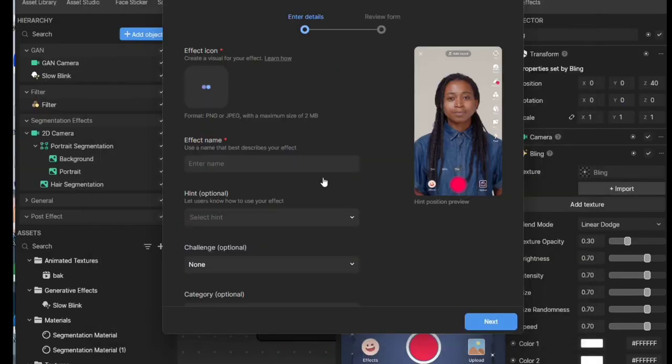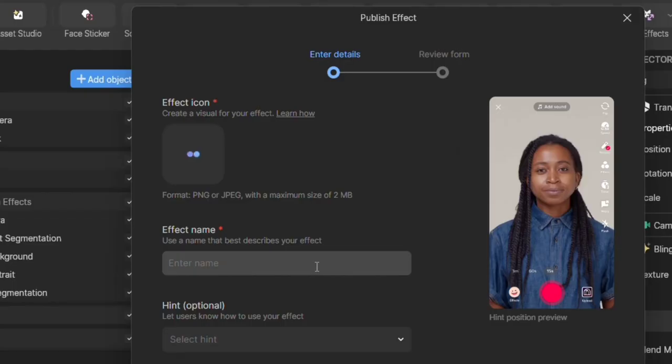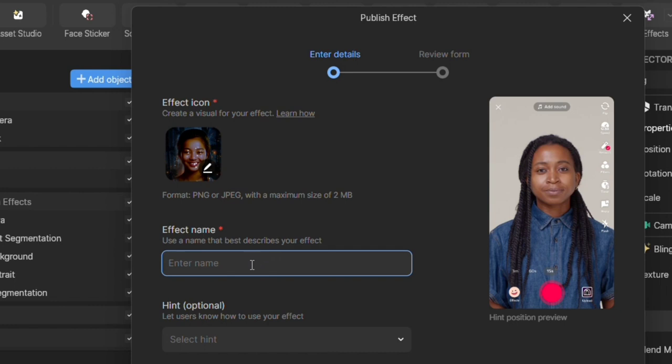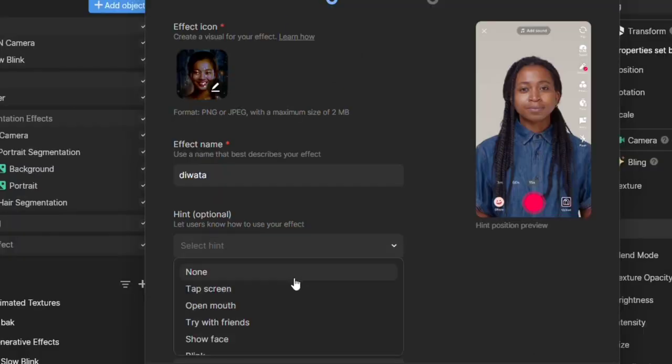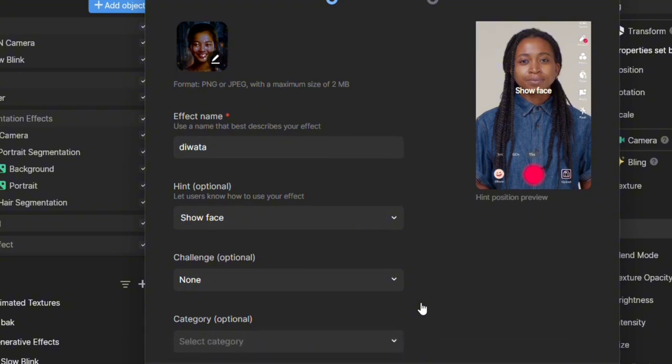Click on that after that, and then of course the effect name. You have to create your own effect name since you're the one who created this TikTok effect. You just have to enter the name here. For example, I want to name this one Diwata. And for the hint, which is optional, let users know how to use your effects. For example, show face.